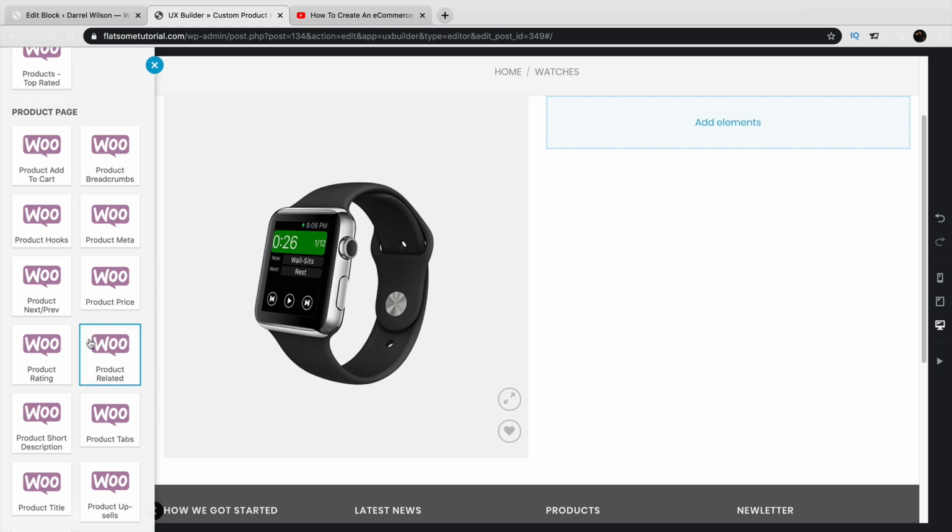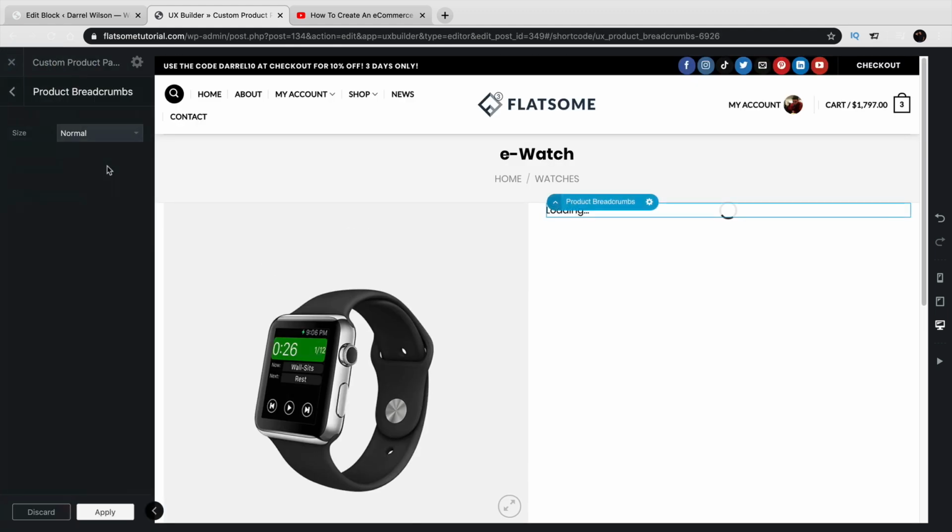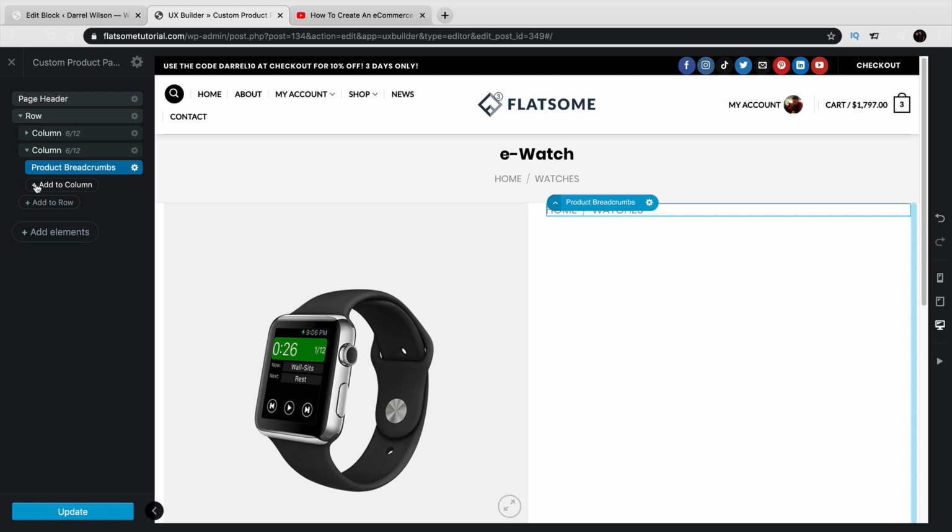So first we will go ahead and put in, we need to add in our product breadcrumbs. So right here, product breadcrumbs. So this is essentially just telling people what it is. So home, watches. And we can change this to something like large. All right. And then we can add in something else. So here I'll click on add an element.